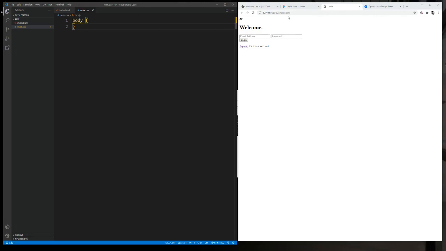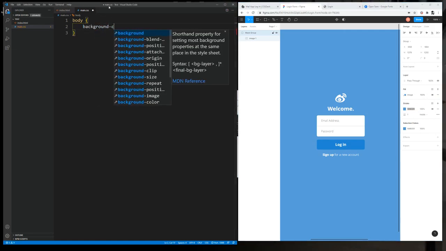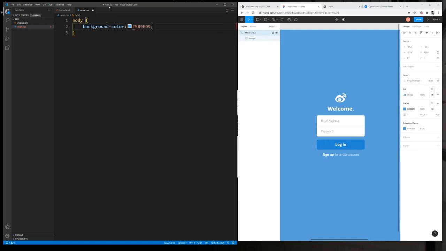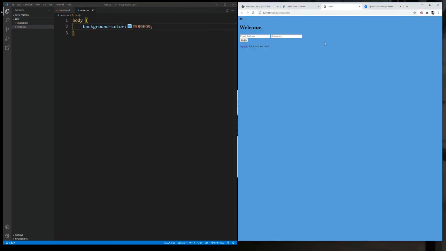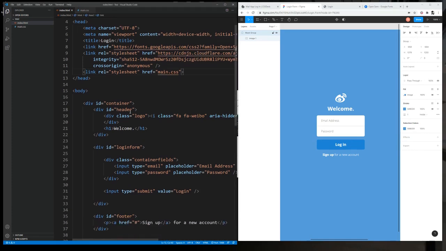Now the next step is, okay, we need to apply the styles. So firstly is the background. Then we will work over the divs. So for the background, I'll just take the color. So this is the background color, and then background dash color. Okay, so we have the background color with us. Then now we'll work over this div. So let's go and check.